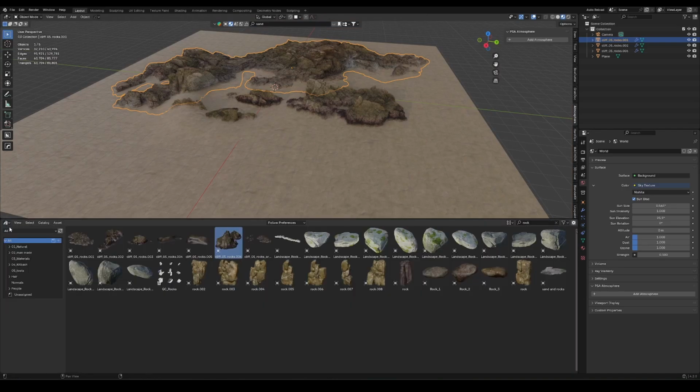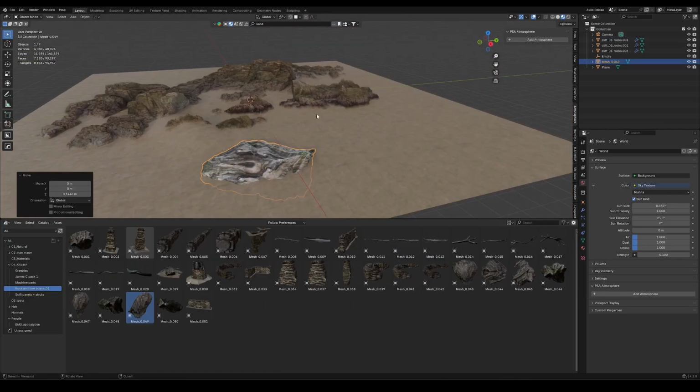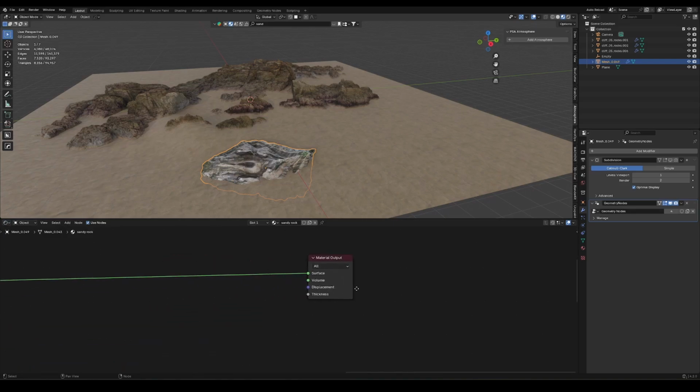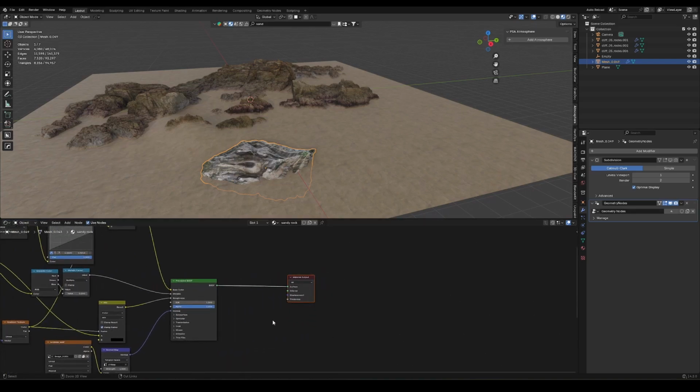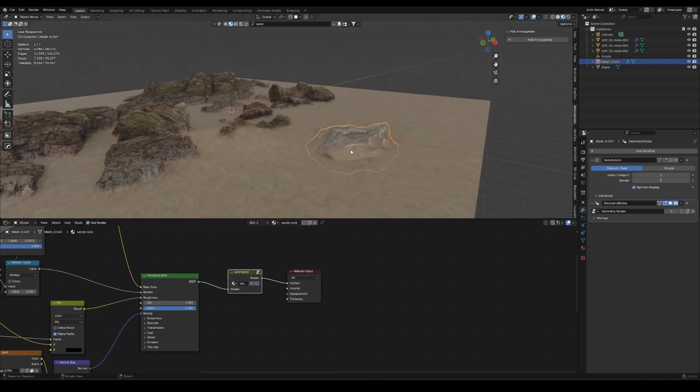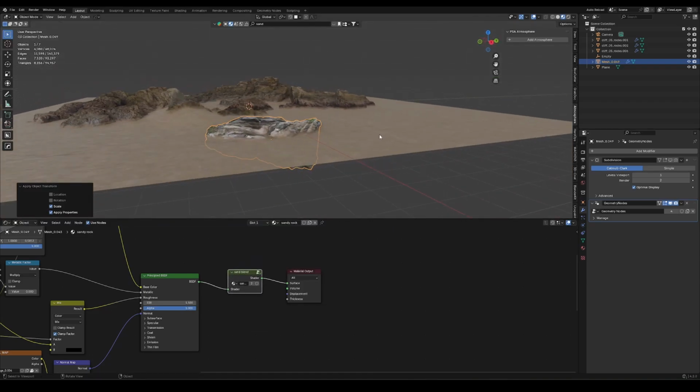So let's search for a completely unrelated asset. And all I'll do with this is Control L, P to copy modifiers. And then in the shader editor, in between material and principled BSDF, I'll search for my sand blend and plop it on. Let's just apply scale, and boom.